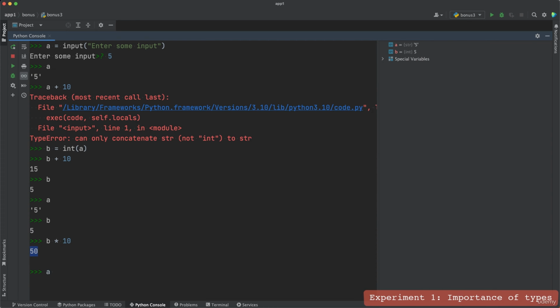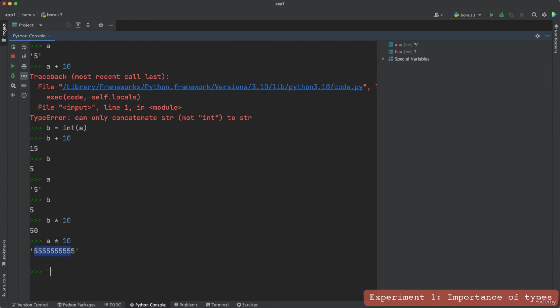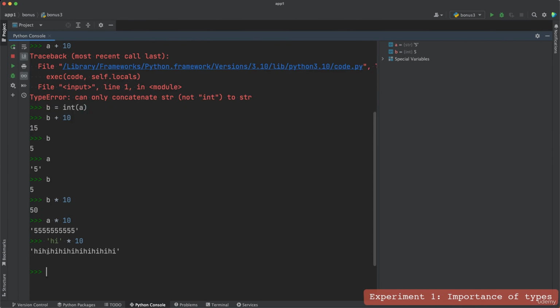Now let's try a times 10. This is what you get. So in Python it is not possible to add a number to a string, but it is possible to multiply a number with a string. And the output you get is that string multiplied 10 times in this case. So 5, 5, 5, 5, 5, 5, 5 at 10 times, and you get a new string. And of course you can have everything like hi times 10, and you get hi 10 times.